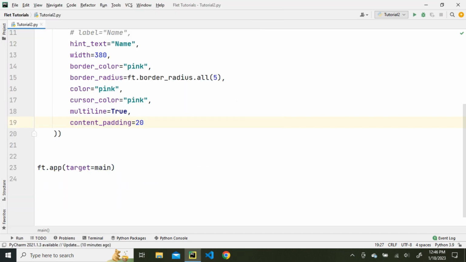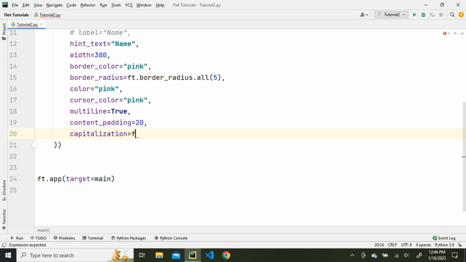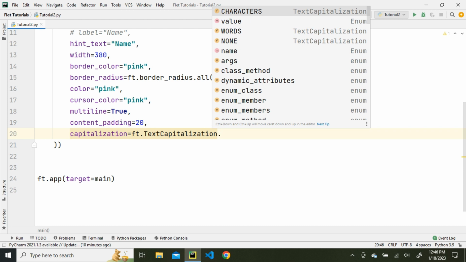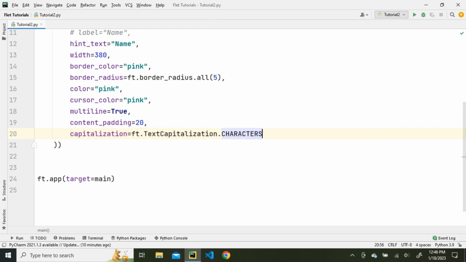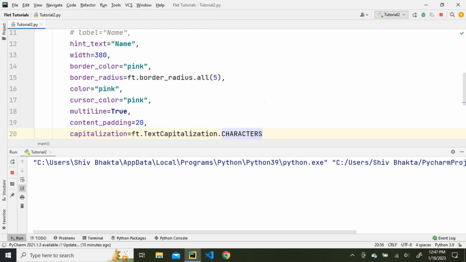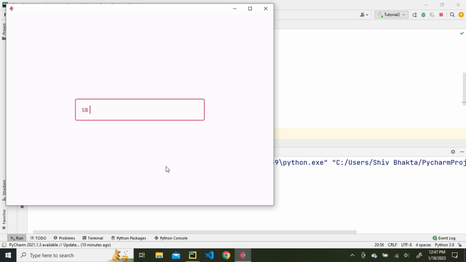Let's capitalize the text. To capitalize the text, we will use the capitalization property and set it to ft.TextCapitalization.CHARACTERS. Now what it will do is that it will capitalize all the characters of the text. You can also use other values of that property, like words or sentences.